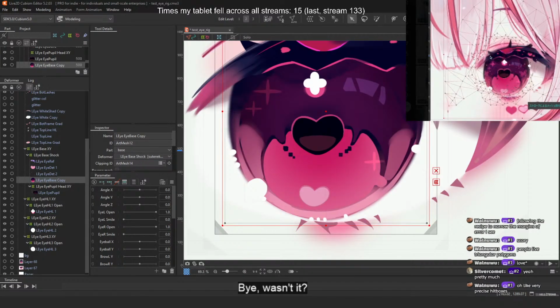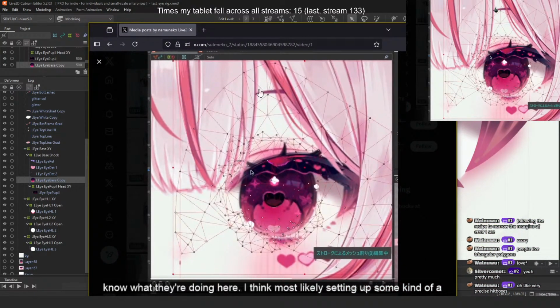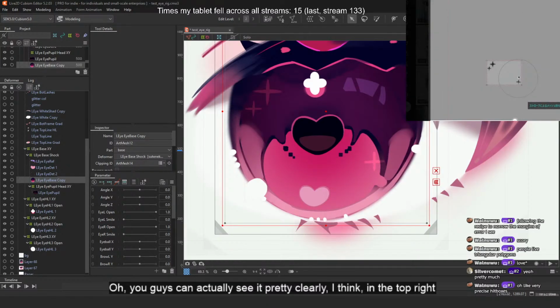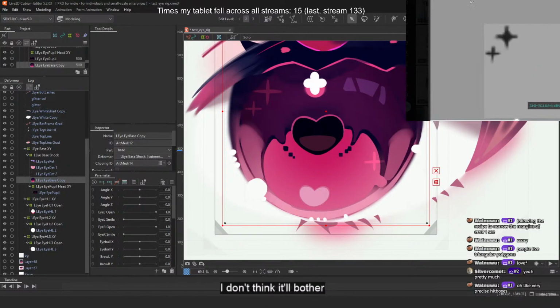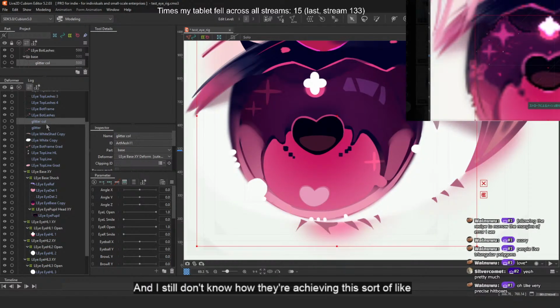Don't know what they're doing here. I think most likely setting up some kind of warp deformers, because they have a bunch of stuff selected, as you can see from the vertices here. You guys can actually see it pretty clearly, I think, in the top right, so I don't think I'll bother shifting it that much. So the stars here, it's interesting that they're all on the same layer. And I still don't know how they're achieving this sort of black texture into pink effect.